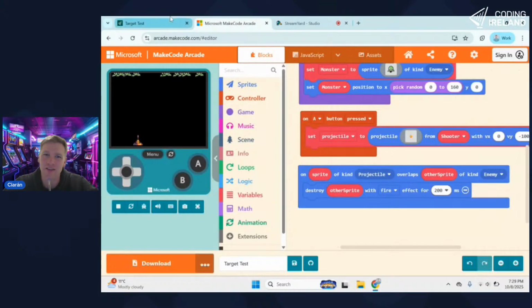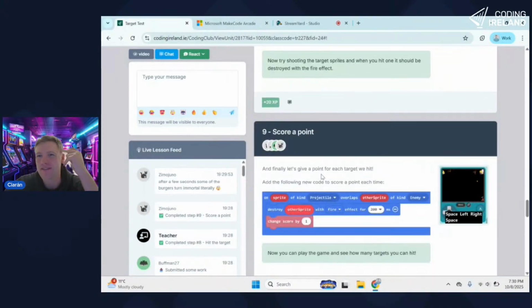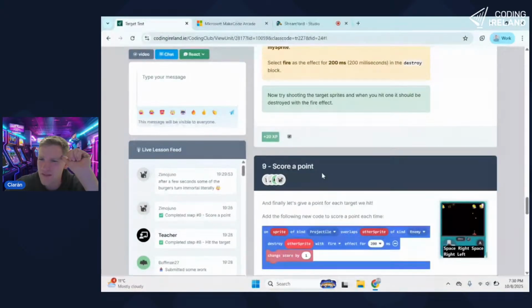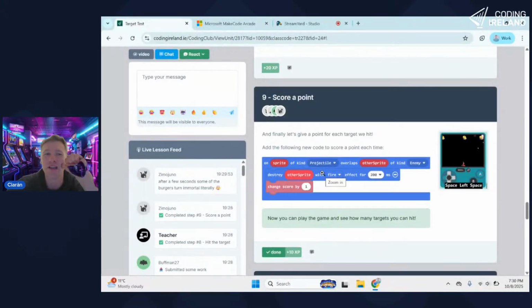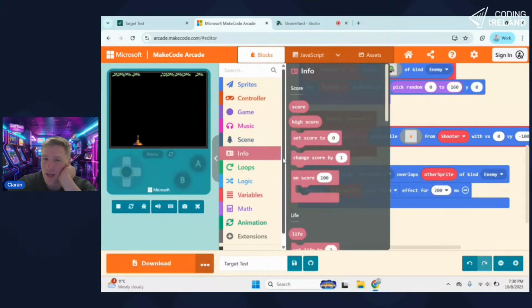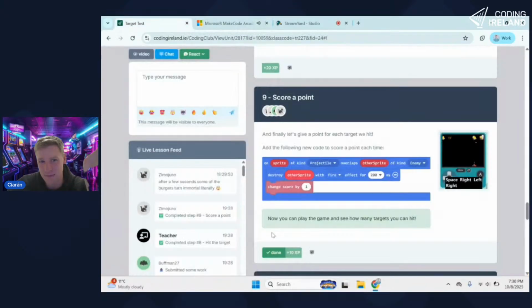So what I'm going to do next, guys, I've done that step. I'm going to go down to the next one. So this is that I score a point, right? So this game actually stops at a point, and we're going to go further, right? We are all at a level where this is easy mode, and all they want you to say is if you hit the bad guys, you get a point. So change score by 1. And that's the game that we have in Coding Ireland, right?